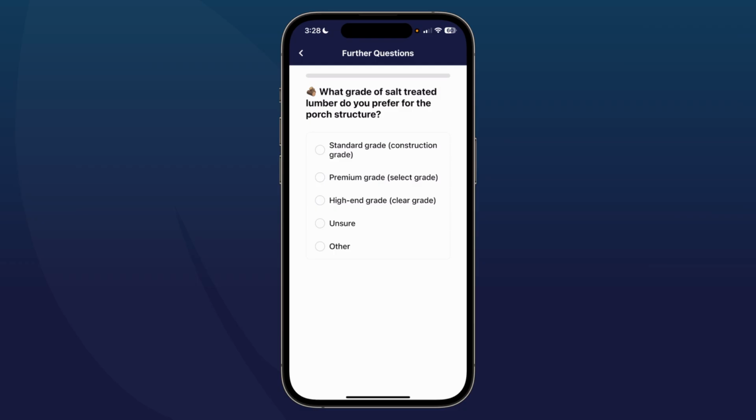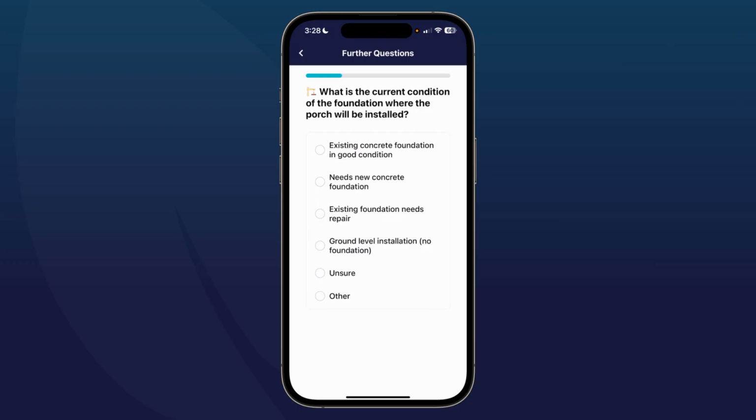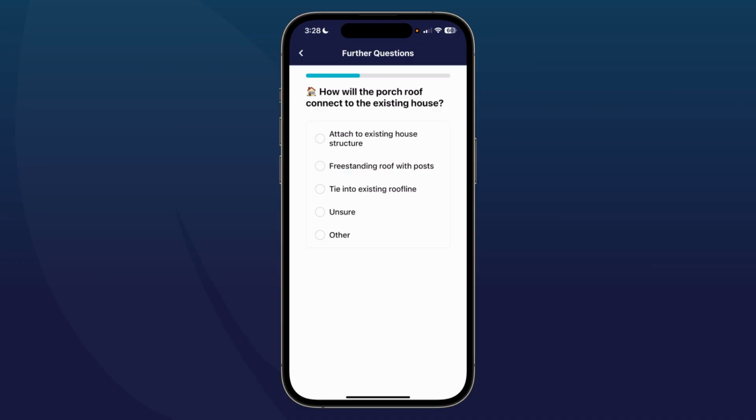So in my project description, I stated that I want to use salt-treated lumber and natural stone elements. So now it's going to ask for additional clarification on the salt-treated lumber. We're going to go with premium grade. And then for the natural stone elements that I want included in my front porch, here it's going to give me a list of different items. So I'm going to select the one that I want. And it's going to ask additional questions. So just go through the additional questions as they come to give the app the additional information that it needs.